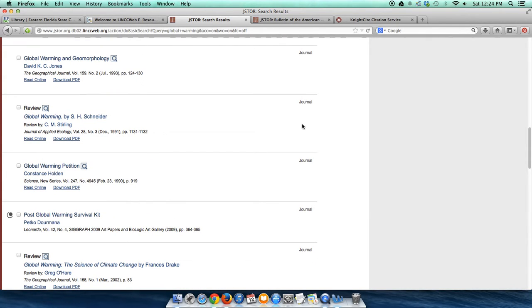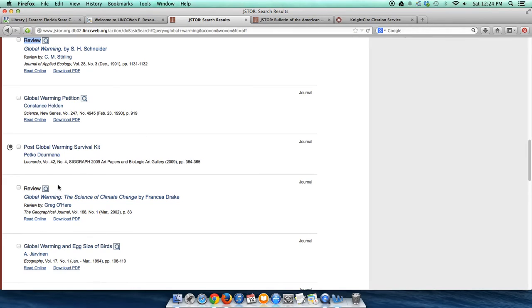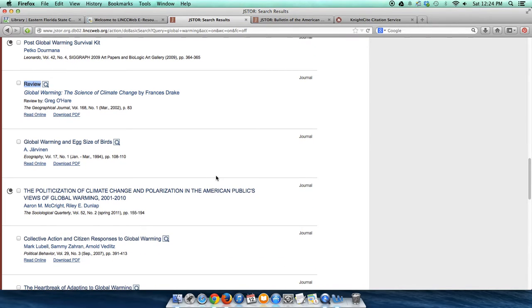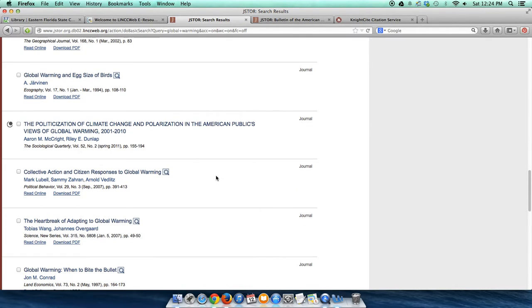The second thing to look out for, notice how I'm highlighting the word review. If it's a review, then it's not a journal article. So avoid those reviews. Those are just authors commenting on something that somebody else has written. And you don't want to cite a review in a college research paper necessarily.